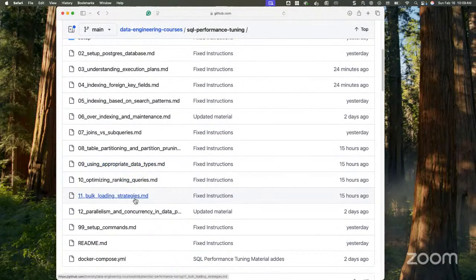And towards the end, we will actually talk about bulk loading strategies and also where data should be processed. Should it be processed in the database or in the application layer? And also how to take care of improving performance by using something called the DYP strategy.